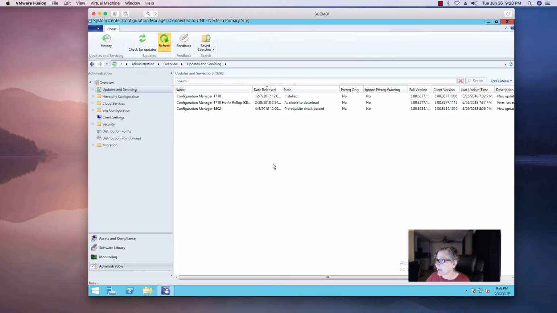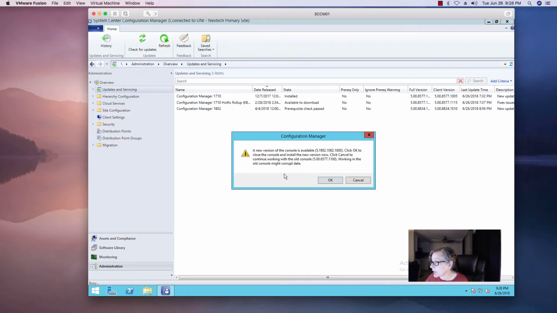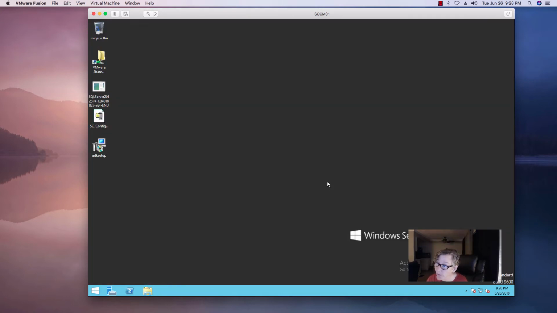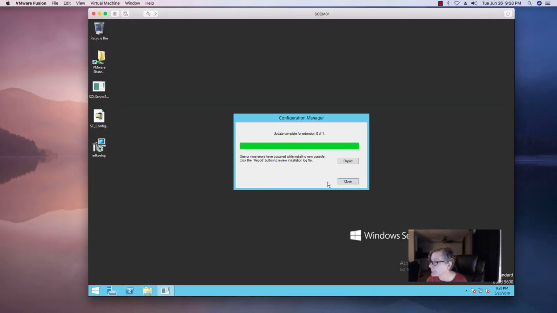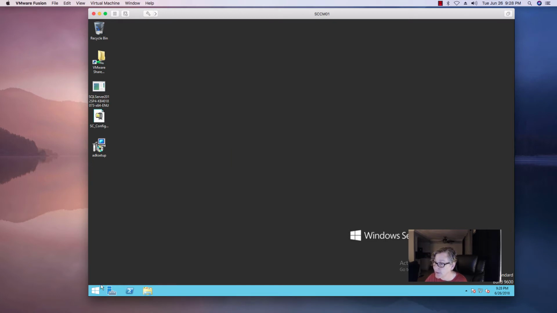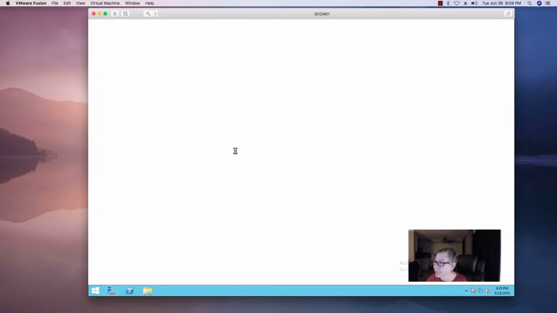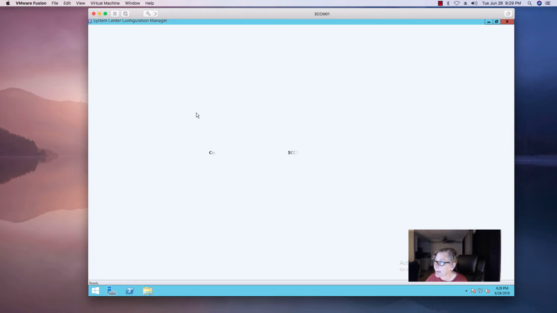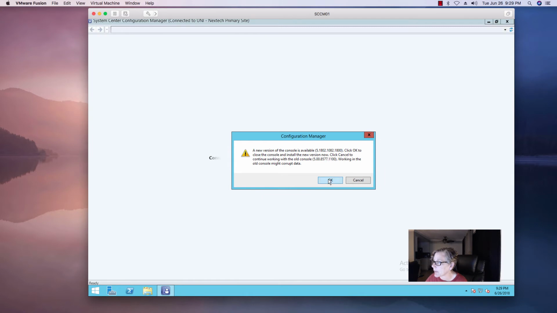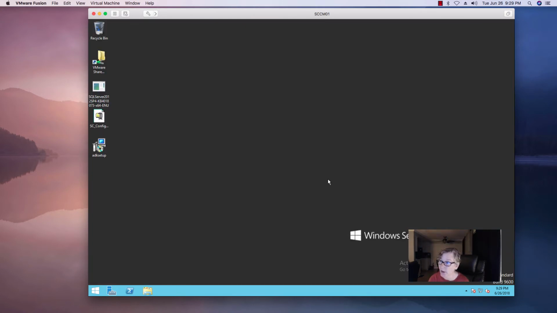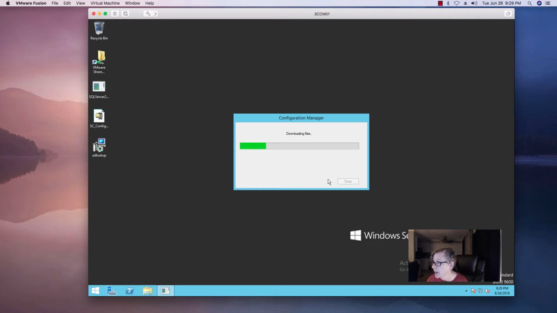Alright, this should be done by now. And there it is. Once you hit refresh, it closes out the console and it'll start the console upgrade. That's okay. If you see that, just click close and go back into the console. Now this should close the console and then it'll try to reinstall. And there we go, it goes to download files.